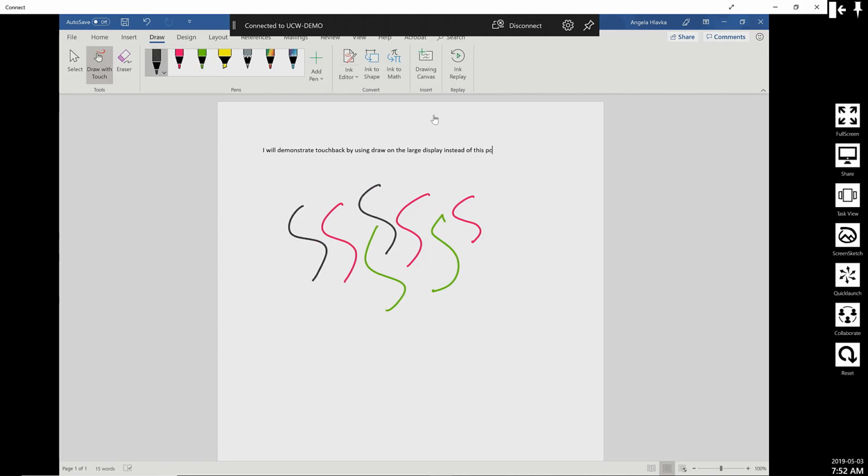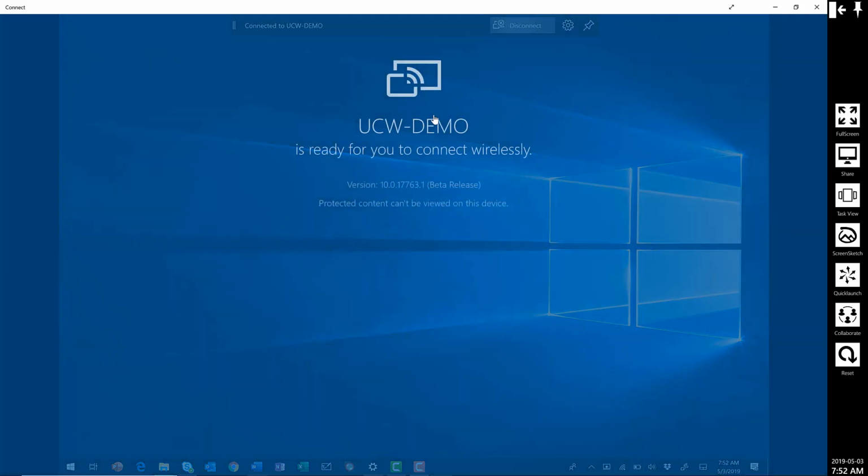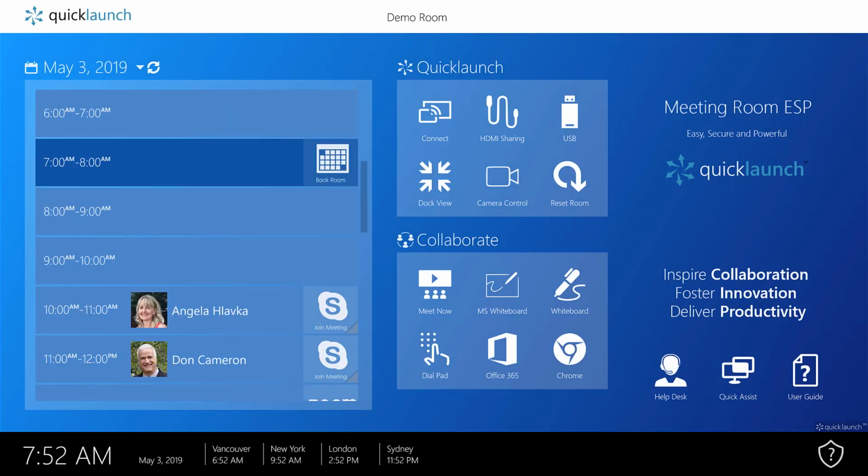We can change colors, etc. So that now gives us a great opportunity to show how you use Wireless Connect. Now we can disconnect from the session, and we're ready for someone else to share. At this point, you can reset the room, go on to run other applications, or go back to standard Quicklaunch.